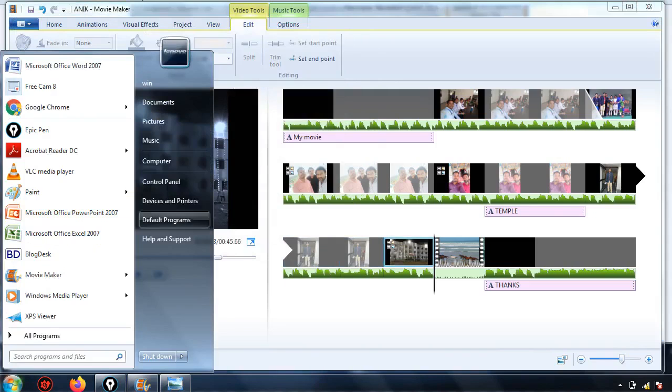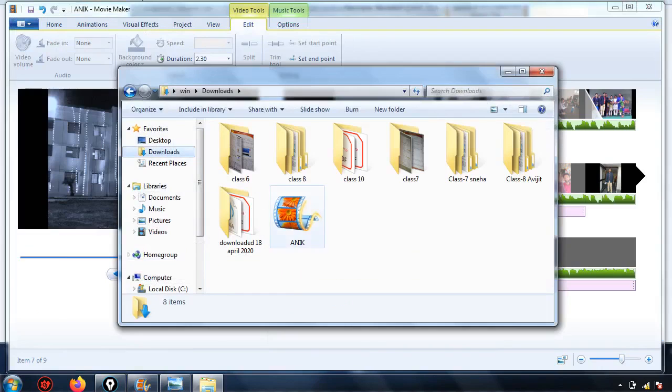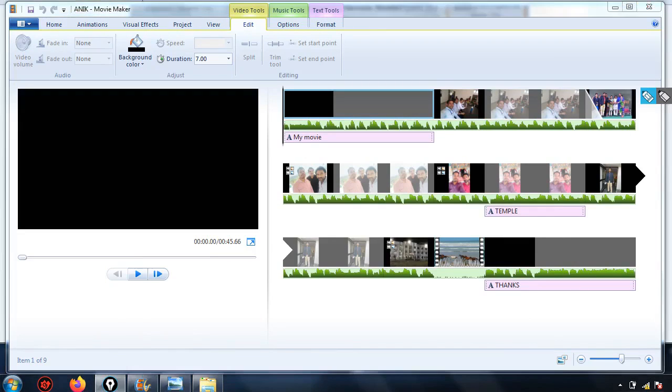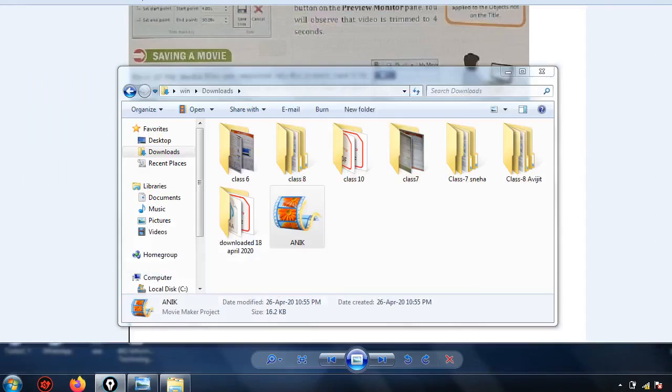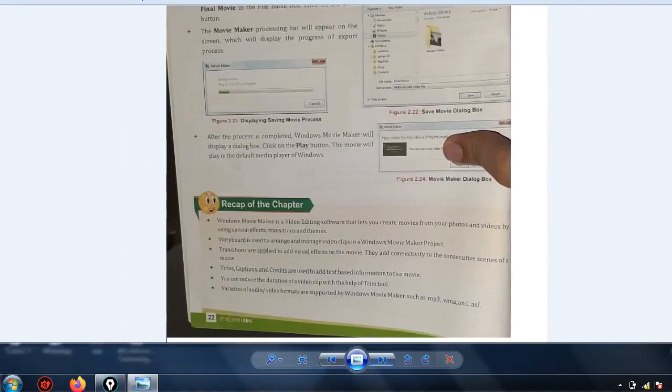Understood? I will go to computer, then this download option. Here you can see Anik file is opened, right? Okay, now let me show you one more thing. Okay, this part is completed, right? Now next page.